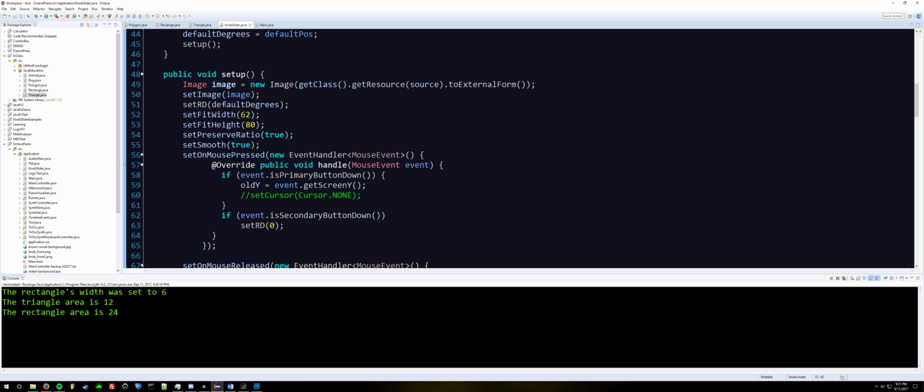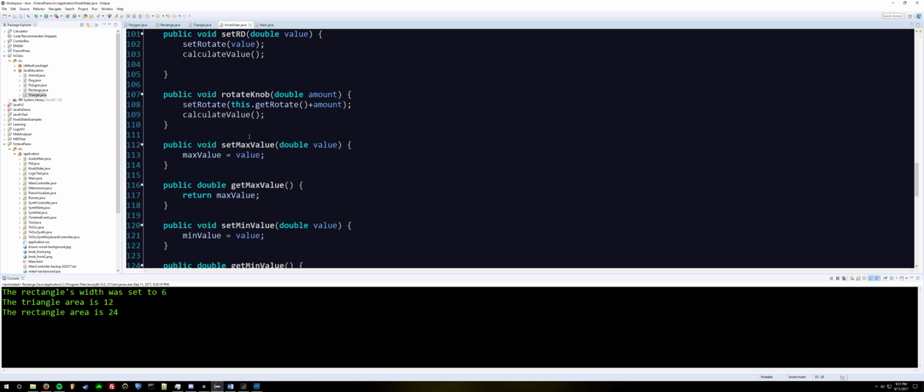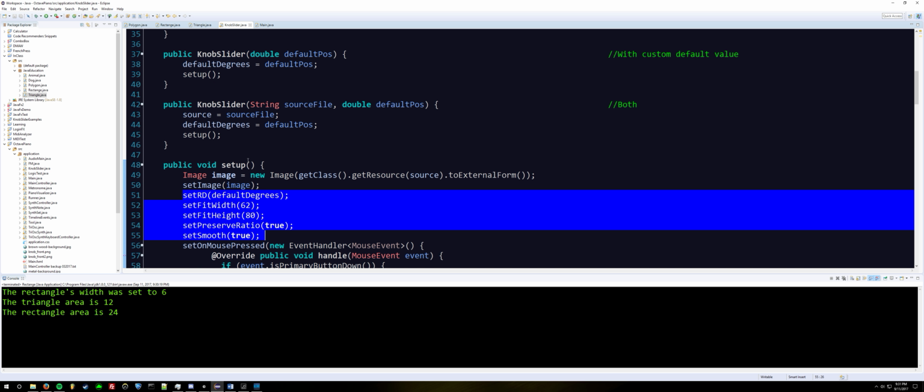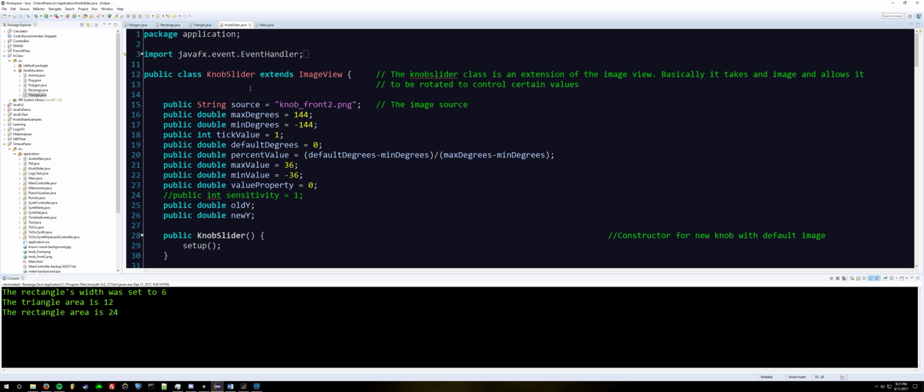So we can see I'm using, in my setup method of KnobSlider, methods like setFitWidth, setFitHeight, setPreserveRatio, setSmooth. These are all methods that are not located in my KnobSlider class. These are methods that are located in the ImageView class, but I'm able to use them because the KnobSlider is a subclass of the ImageView.